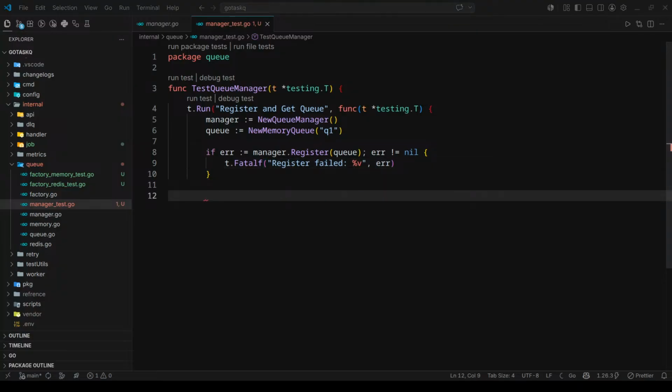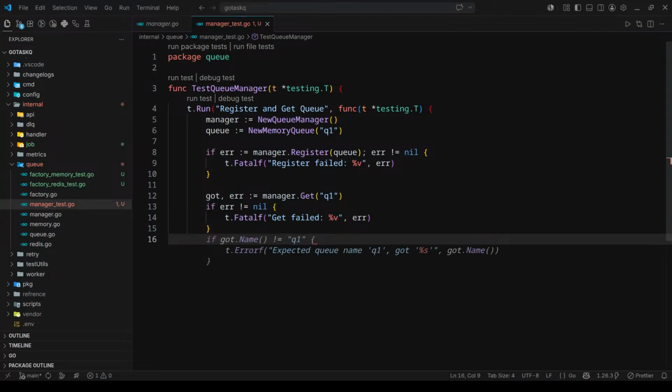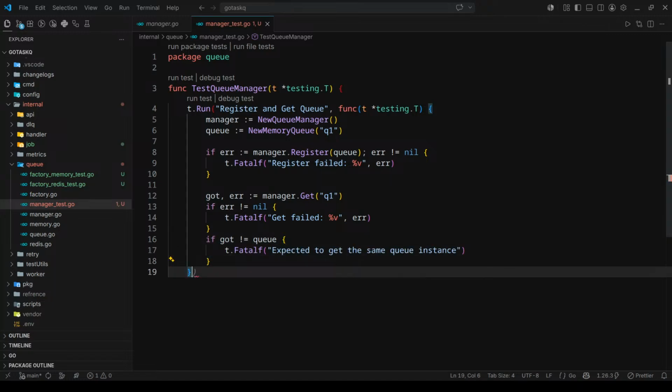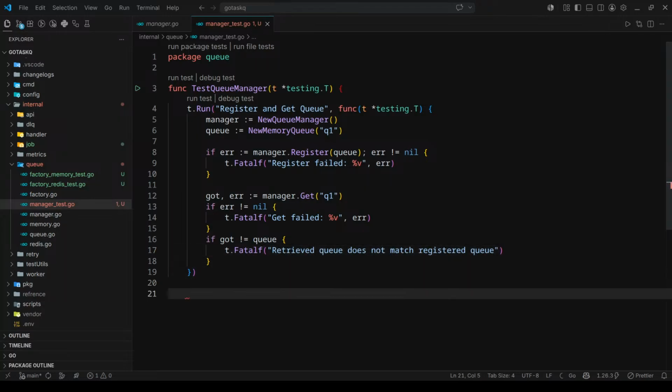And that's our error. Next, we will get error manager.get Q1. Get failed if got not equal to Q, get the same Q instance, and that should be "get failed, expected to get the same Q instance." That's too vague. That should be something like "retrieve Q does not match registered Q." That's the one I'm thinking about.